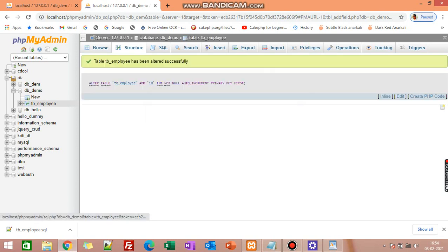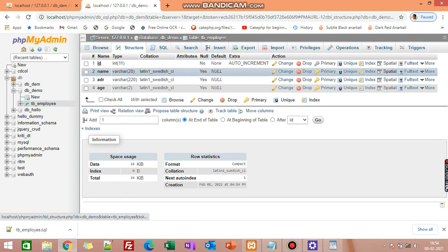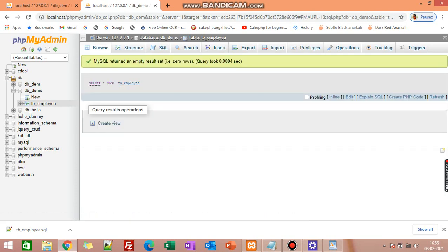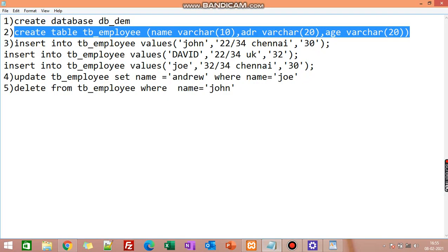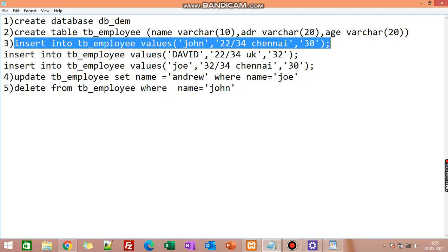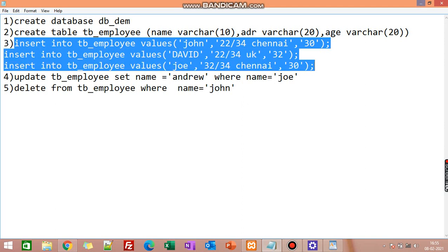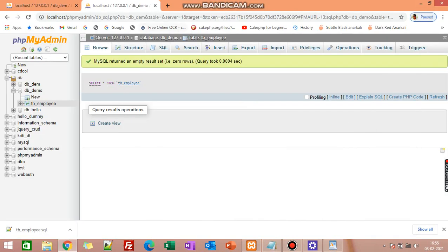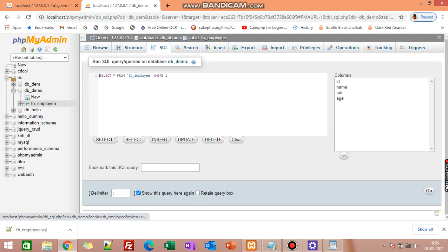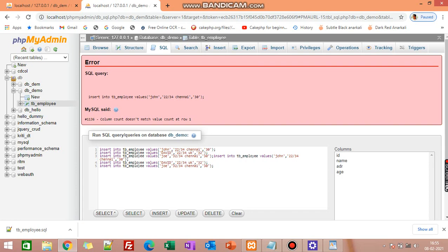See, if you want to see the structure, browse structure, integer, auto increment. Right? Now, we have done that already, but I want to see what the data is. If we select star from tb employee, nothing I can see here, because I have not created and entered any data. Now how do I enter the data? These three fields I am going to put here. Fine, Control Enter. Uh-oh. What happened?